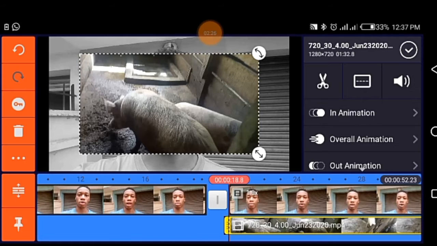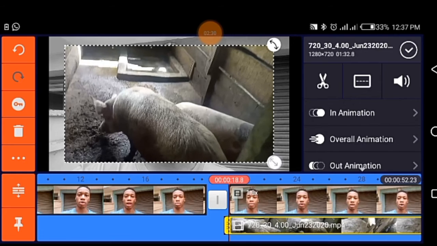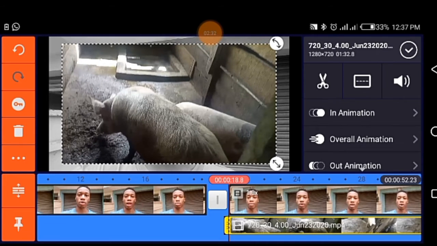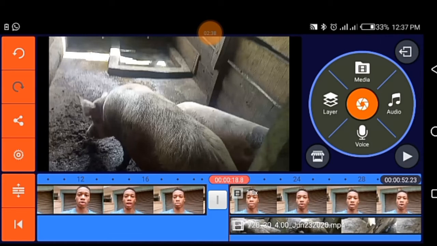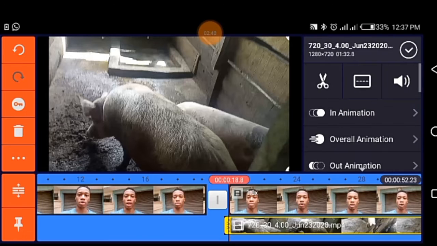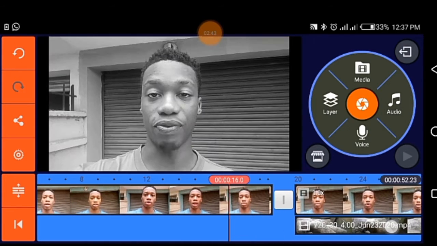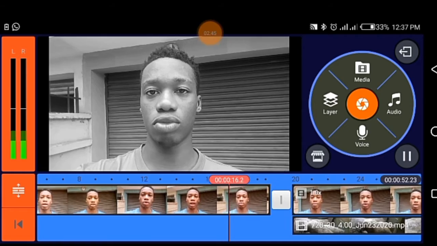So you expand it to cover the whole screen, so that it's not just showing like this. To cover the whole screen, you drag this arrow down until you cover the screen. Fine. So you mark it. Okay, so this is the video down here. Let me move back and then play the video. You see how it switches.